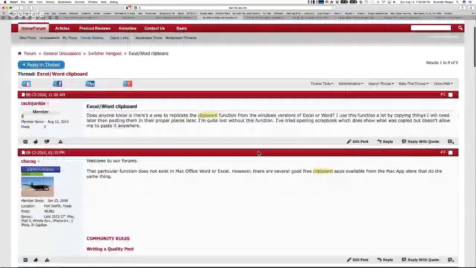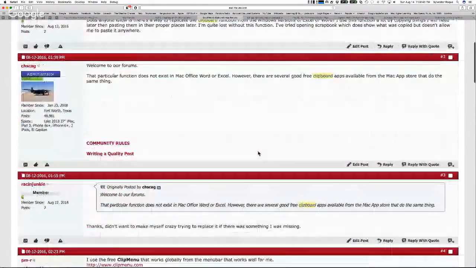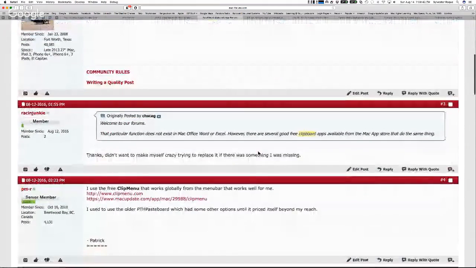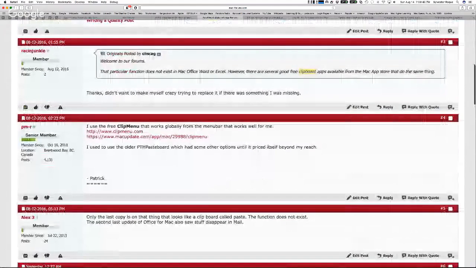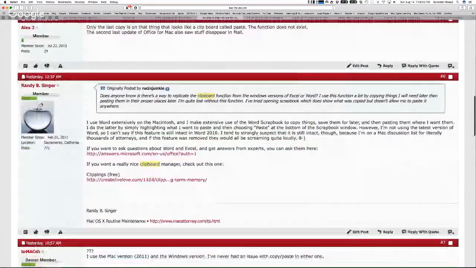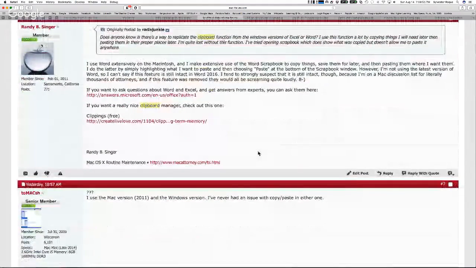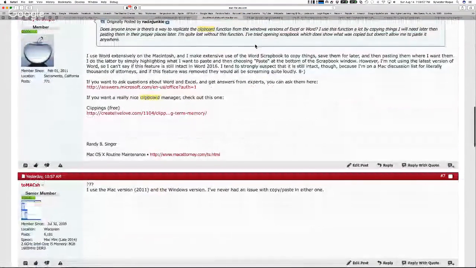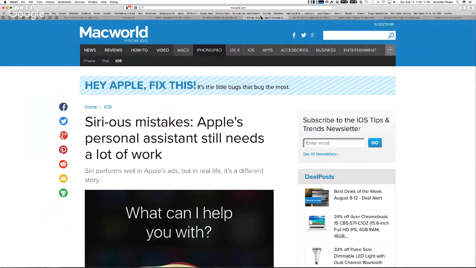So in this thread, if you do not have that scrapbook feature, some of our members have mentioned a couple of utilities, some third-party utilities that give you a similar kind of functionality. And the nice thing about these utilities is a couple of them, I'm pretty sure, don't just work with Microsoft Office. They allow you to build up a series of clippings, and then you can put them in order in the way that you want them, and then paste them in as needed.